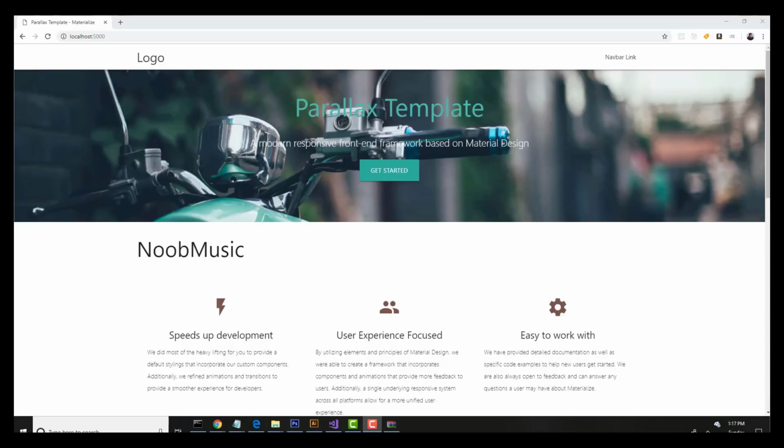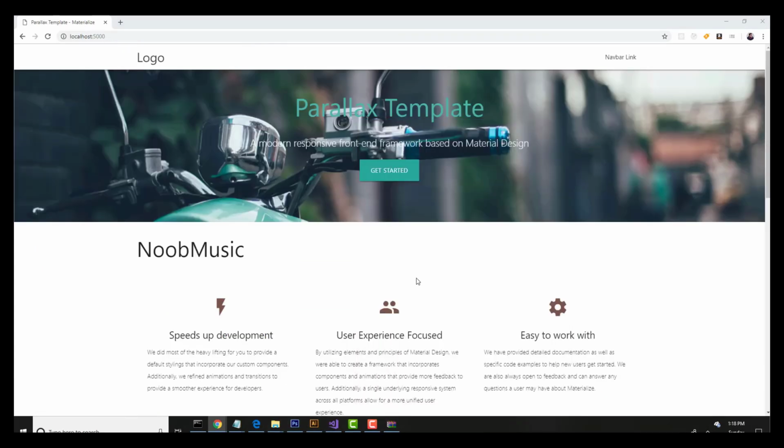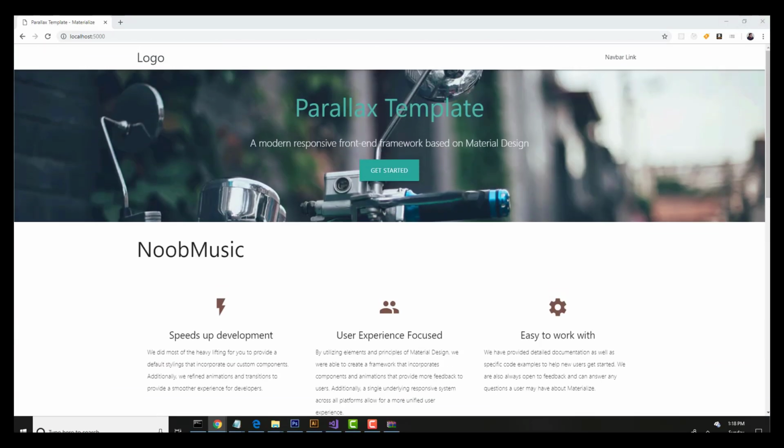After you've included Materialize, there are templates that you can use. If you go to this website here and you want to demo this template, you can take a look at this. If you download it and extract it to our www root folder or wherever your static folder is, then you can see that just as easily. We have a Materialize working UI here just that quickly.